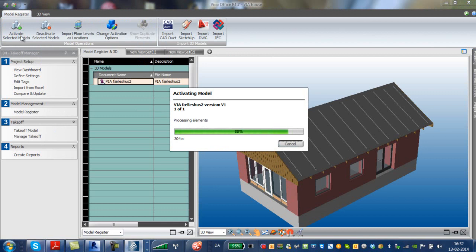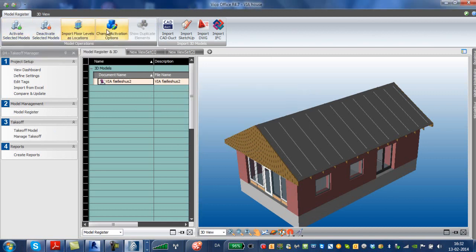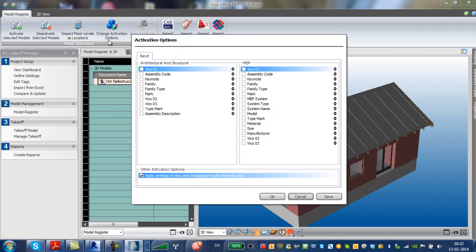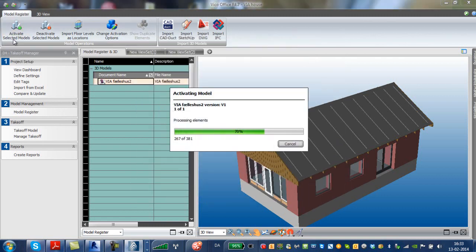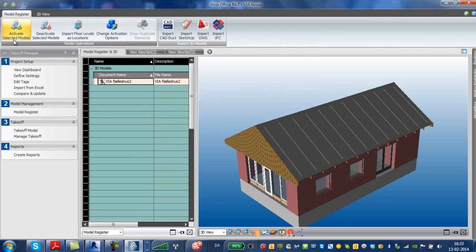Oh yeah, I think I know what's happened. Activate the model. Change activation options. This is about the Revit model. If you have the architectural side, you have the MEP side. Let's just click on the families tabs here. I don't have any MEP, so I'm going to click on there. Click OK, and the model is activated now.